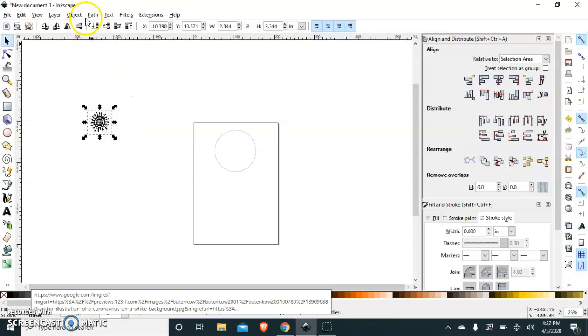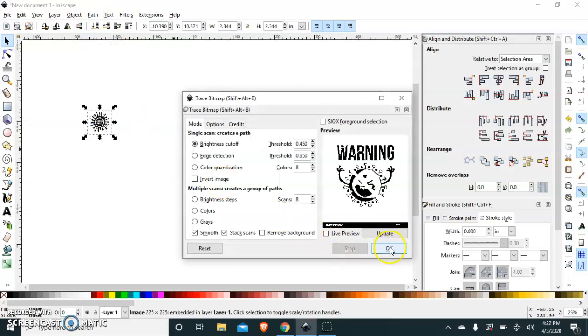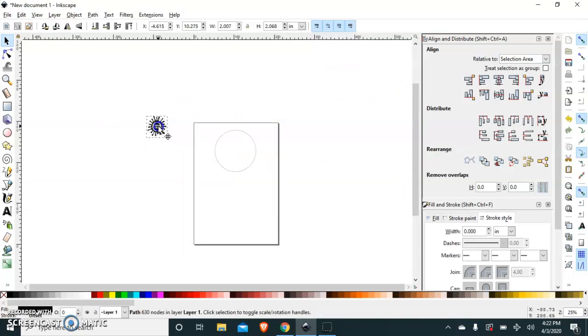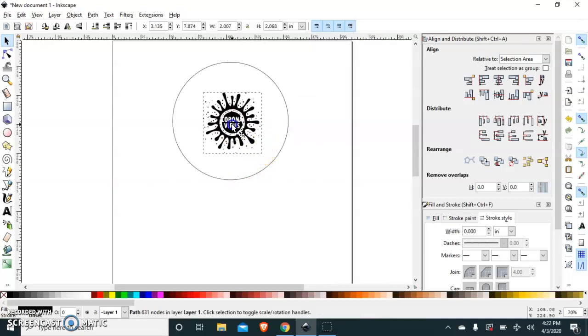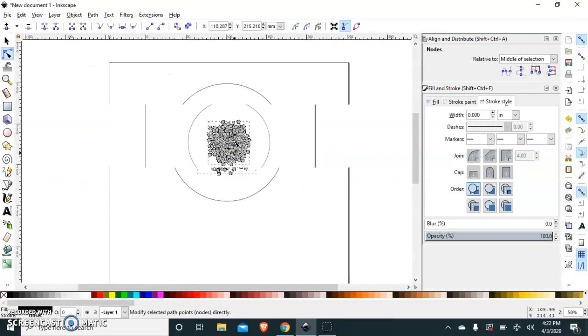Now I'm going to go up to the path option here and say trace a bitmap. As soon as I trace the bitmap, it's going to turn that coronavirus image into a path for a scalable vector graphic. Inkscape is a scalable vector graphic software, and if you look at what it's done here, it's traced the path and made it into 630 dots or nodes and connected those dots, so you can see here what the dots look like.